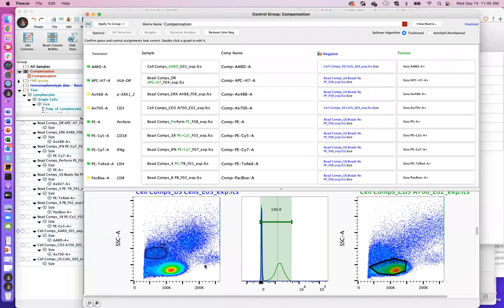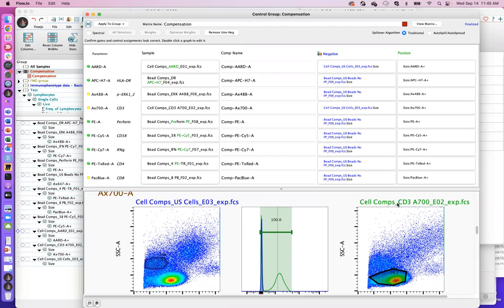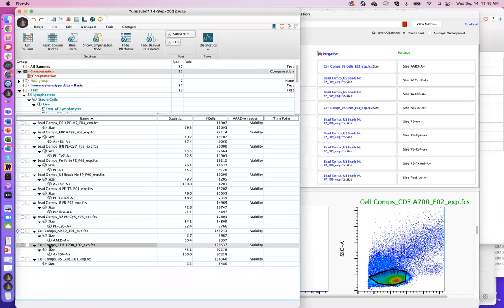and use that as the negative for this particular color. Okay, so the way to do that is just to simply find the positive, right? In this case, let's just see our CD3 Alexa 700. There's the cleanup gate. That's what we want to transfer onto the negative, right, or onto the unstained. But if you can see here, the unstained samples, the cleanup gate is also called size. So if I drag and drop this on top of this guy, it's just going to replace it.